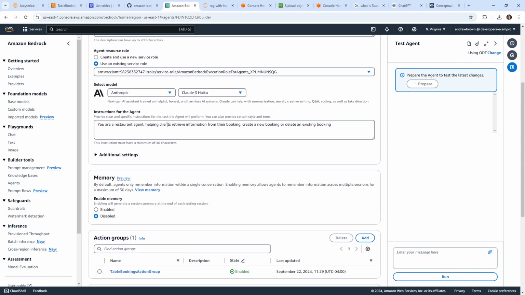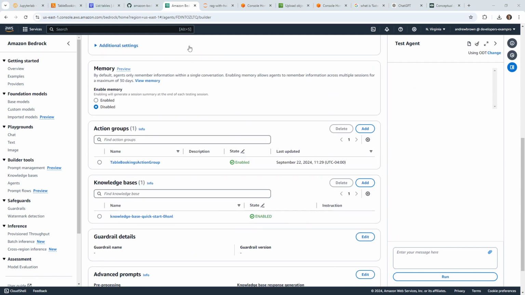So, you're a restaurant agent helping clients retrieve information from their bookings and creating a new booking. What I wonder is, how would it know what to route? Because there's the function names, but I would imagine it would rely on the descriptions of the actions, right? So we have an action group called table booking action group, and then we have those descriptions. It looks like it's ready. So I would like to create a booking for the restaurant, please. Let's see if we can do that.